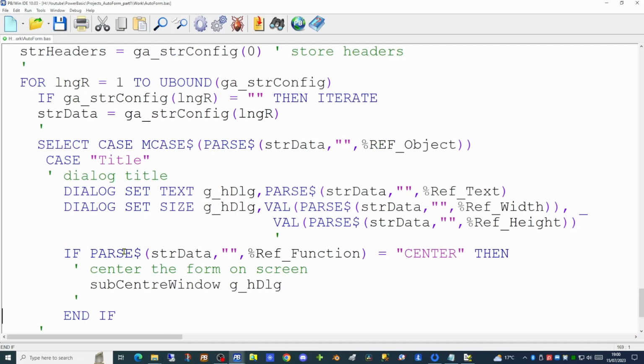So we use the parse command again to look in the function column. If the word center is present, we want to call something which centers the window. I'm going to put a bit of API code in a subroutine to call, which we can pass the parameter of the dialog we wish to center on the screen.